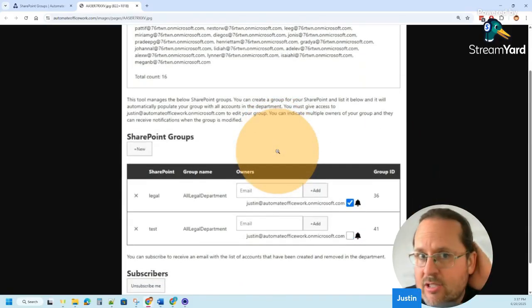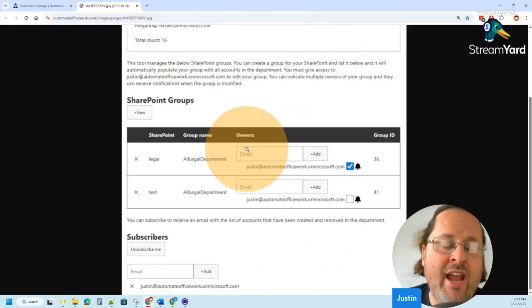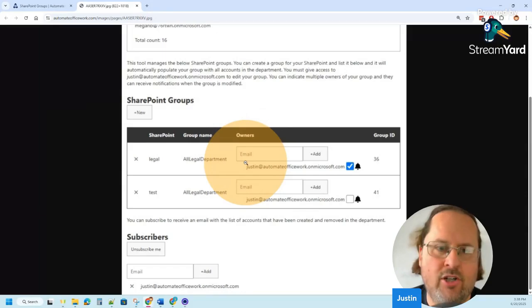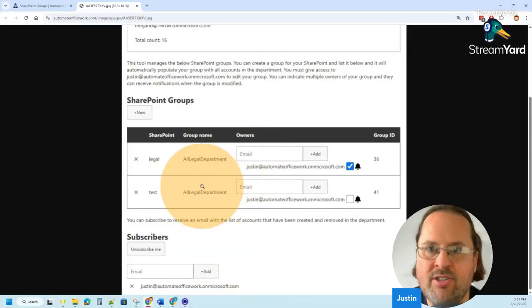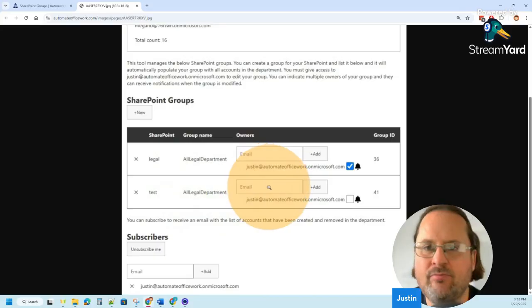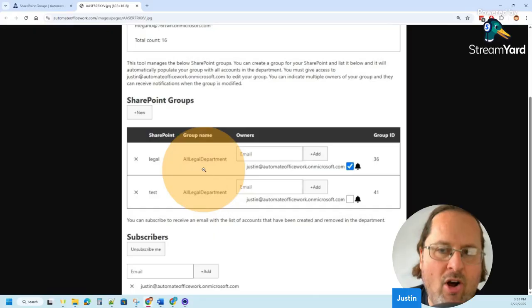So this is where you can have the people who join and the people who leave applied to other SharePoint groups. Maybe people around your department have various SharePoints that are created, and so you can also create customized groups of people. They create a group, say they call it all legal department, and they register it here. They also have to give my account access to be able to modify the members in that group. And then my account automatically will modify their group.